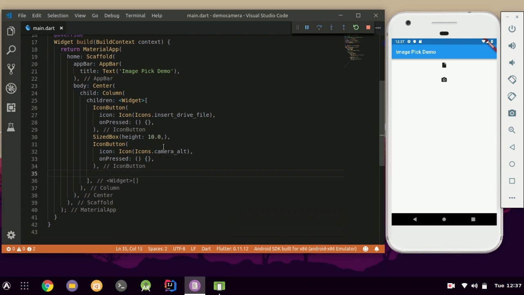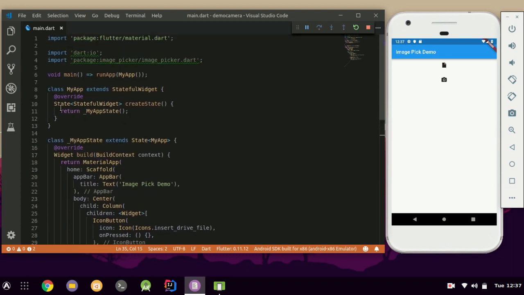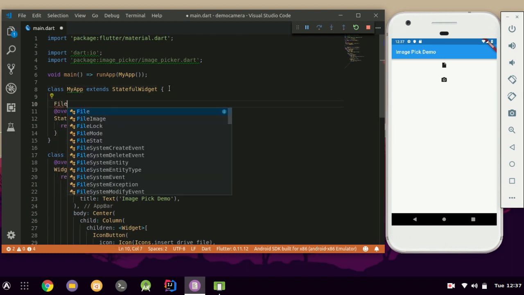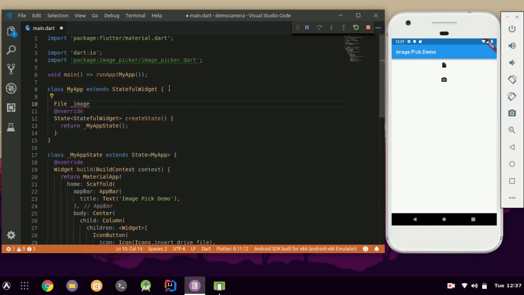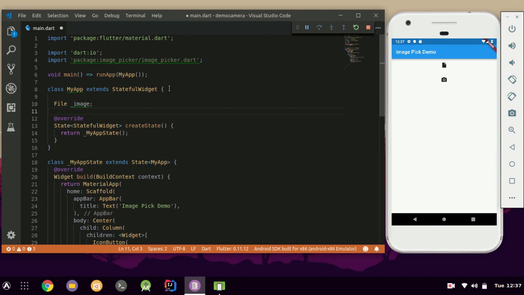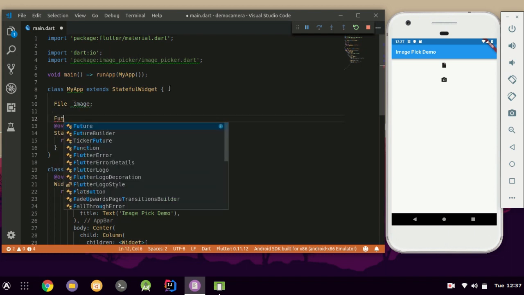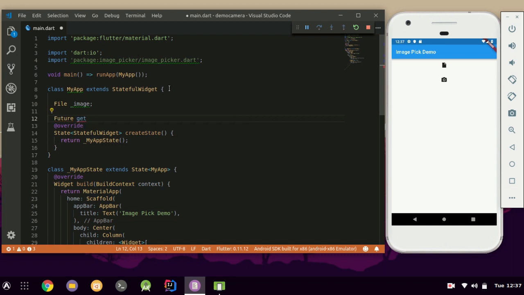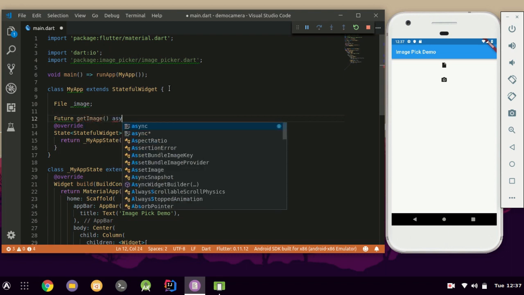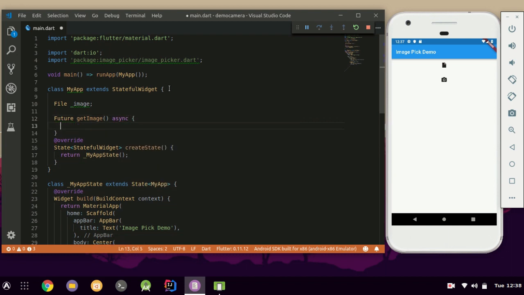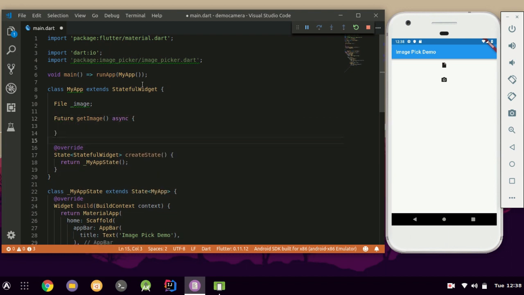So now I want to be able to pick the image from the camera or the gallery. To do just that, I will create a state variable with the name image, and I will declare a function getImage, and as you can see this returns a future as it is an asynchronous function.